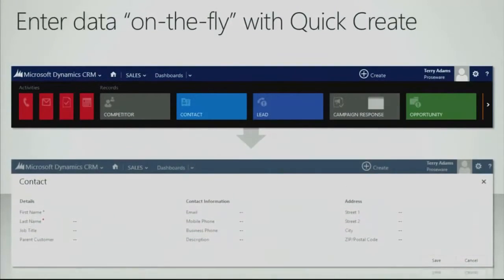We've also introduced the ability to quickly create any data on the fly. Right within the top navigation, by clicking on the Create button, a drop-down pops up allowing you to create any record, and then once you select the record type, you get a simple form optimized for data capture. This form is configurable so you can define by entity what type of data you want to capture.